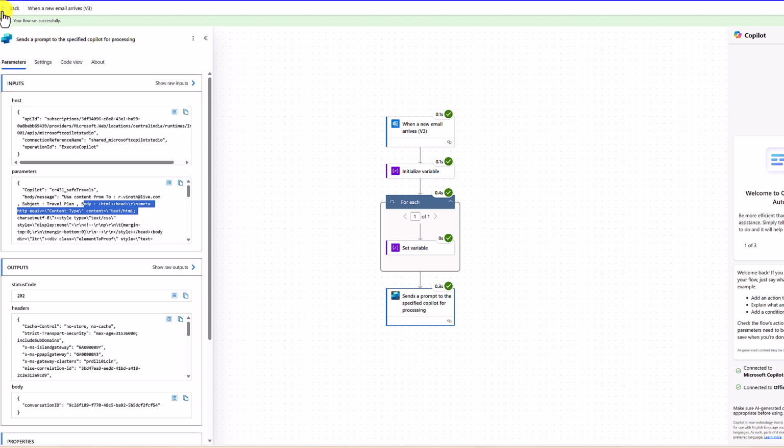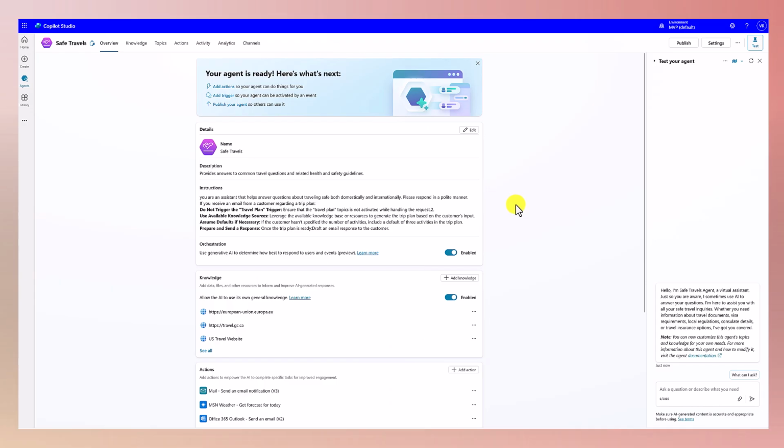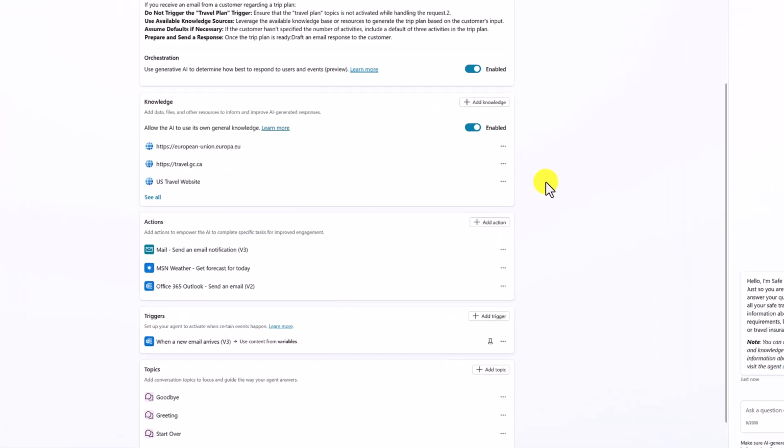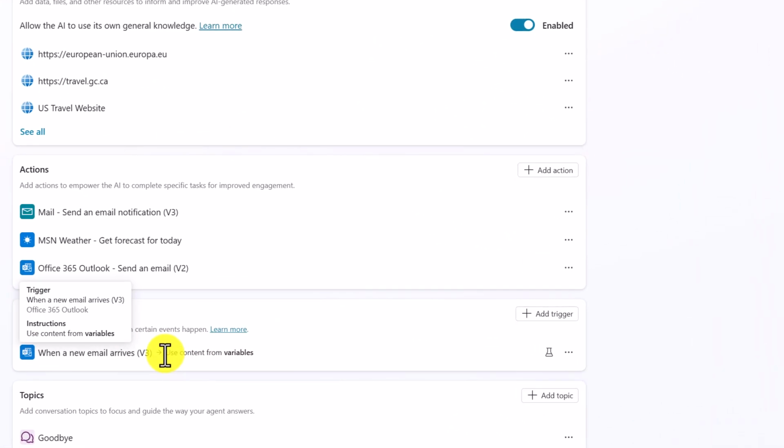Now go back to our Copilot Studio. In Copilot Studio, again go to triggers. And first you notice the trigger. Previously it showed as body. Now it's changed to variables, because in Power Automate we changed it to a variable to send to Copilot. That's why the trigger also got updated.